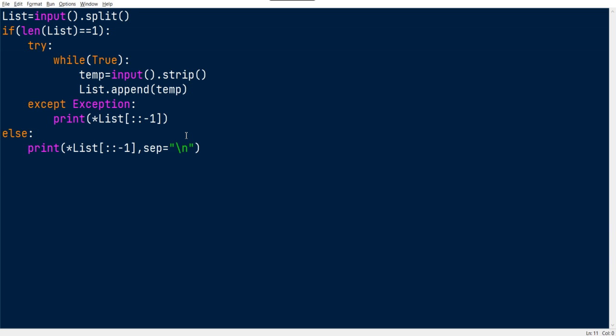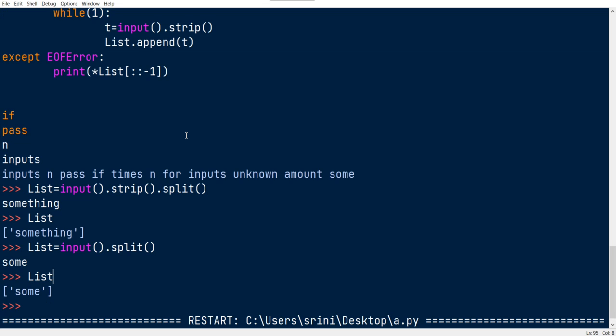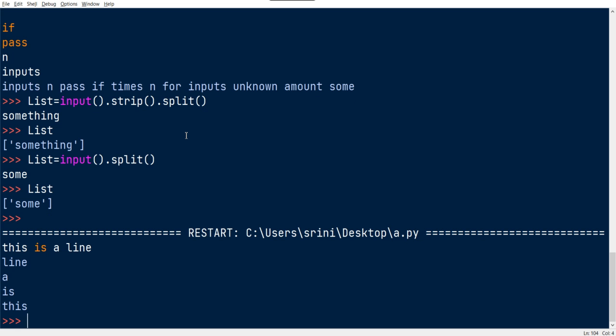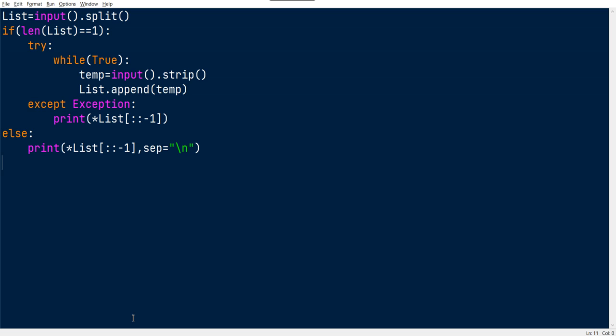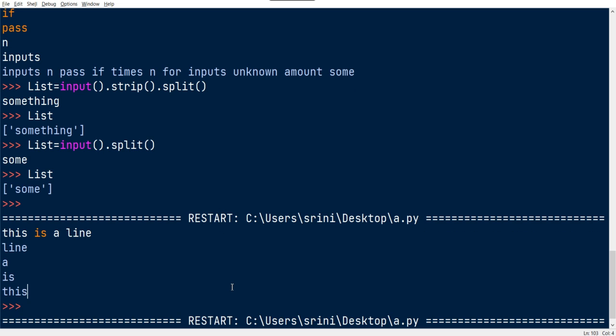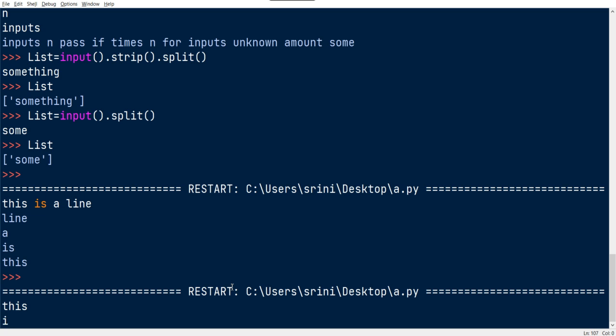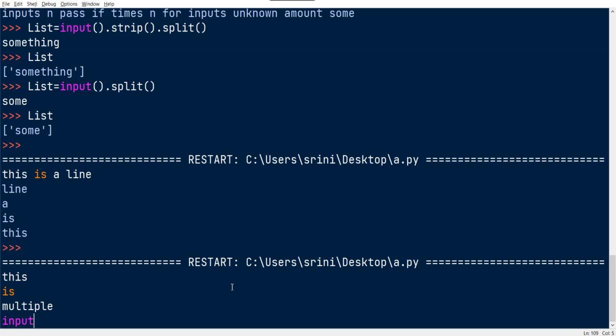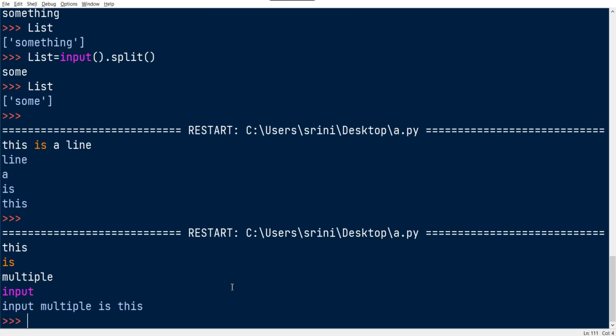So if I run this program, this is a line. We got line is this, because I passed the values in a horizontal way. Now I'm passing the values in a vertical way: this is multiple input, and I'm passing end of the statement at the end. Now we got input multiple is this in a horizontal way.